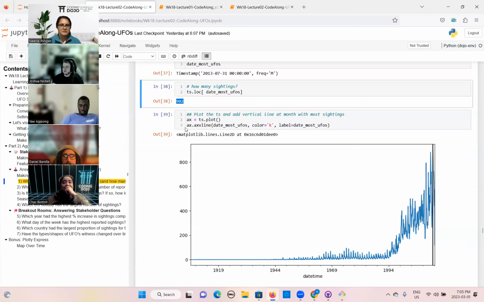Here we are plotting TS.plot, axvline, a vertical line to highlight on the graph. Color is black. Here label is date_most_UFOs. Now look at this result here. This is showing here, this one. So this means in this year and month, this 902 count shows the most of the sightings happening. Okay. So you can highlight using axvline.